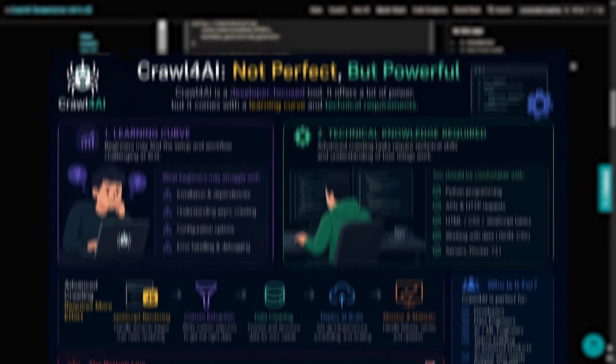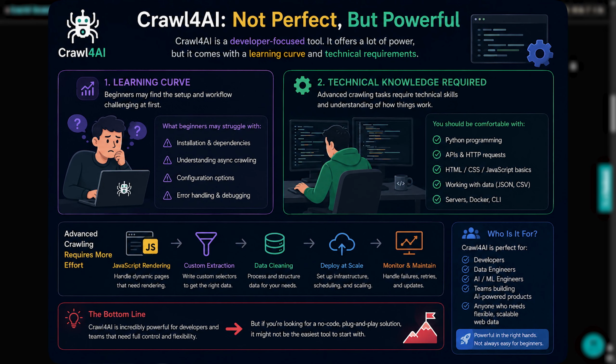Cons. Of course, it is not perfect. Since it's a developer focused tool, beginners may face a learning curve during setup. It also requires some technical knowledge to configure advanced crawling tasks and deploy at scale.